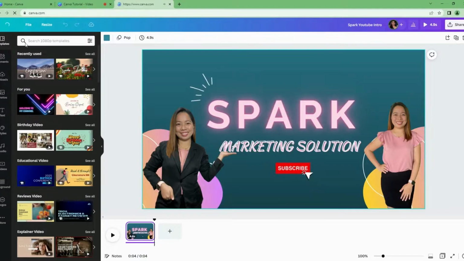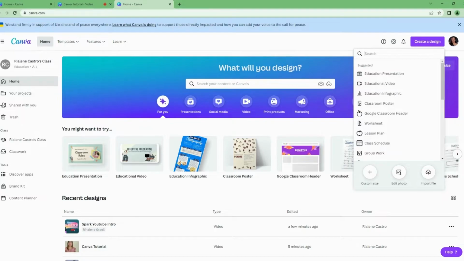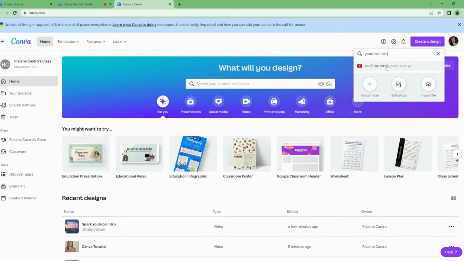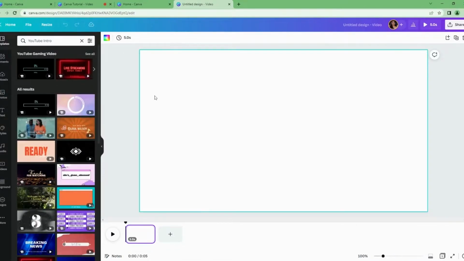First, kailangan mo munang mag-login sa Canva. Kung wala pa kayong Canva account, you can create one. I will provide the link in the description box. Once you signed up, click the Create Design in the upper right corner and just type YouTube intro. It is 1920 by 1080 pixels. Once you open that, you will see a blank canvas.